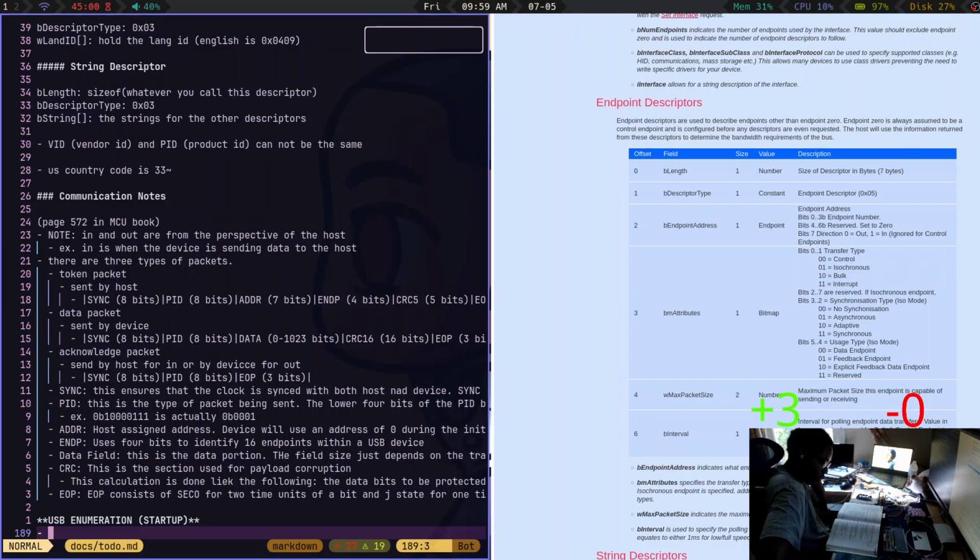The host sends a setup request whose standard format is given. The device responds to each request.